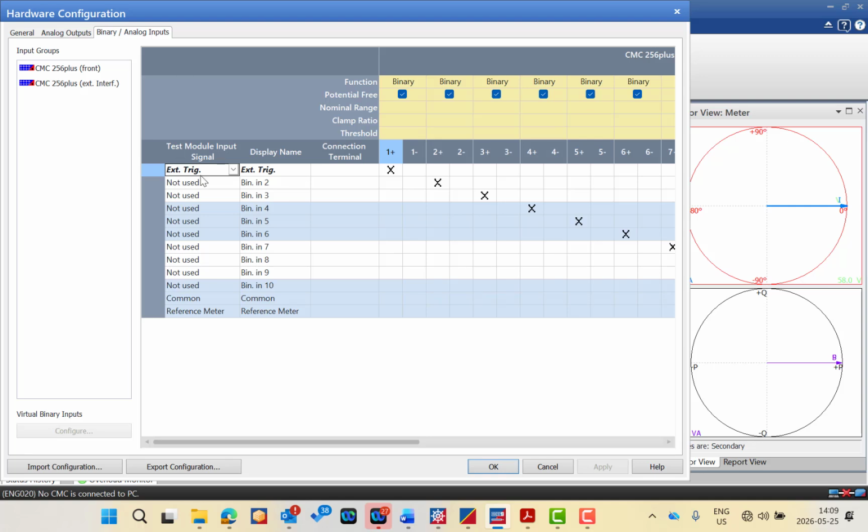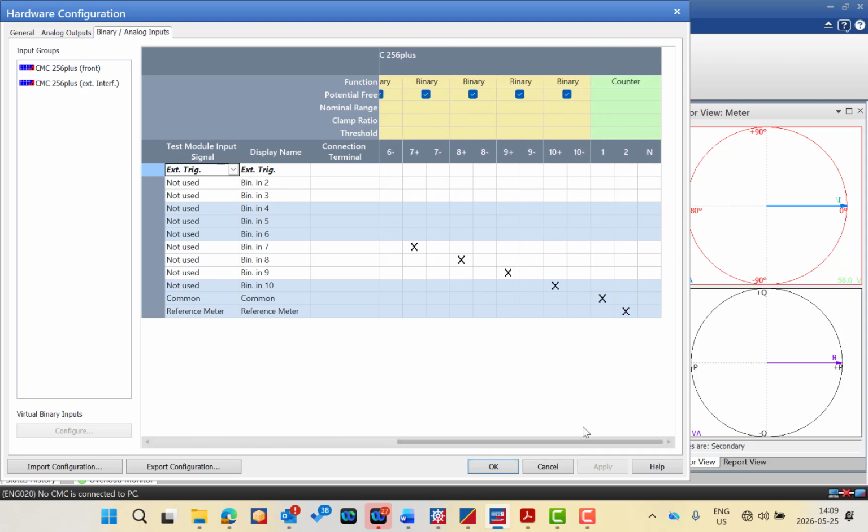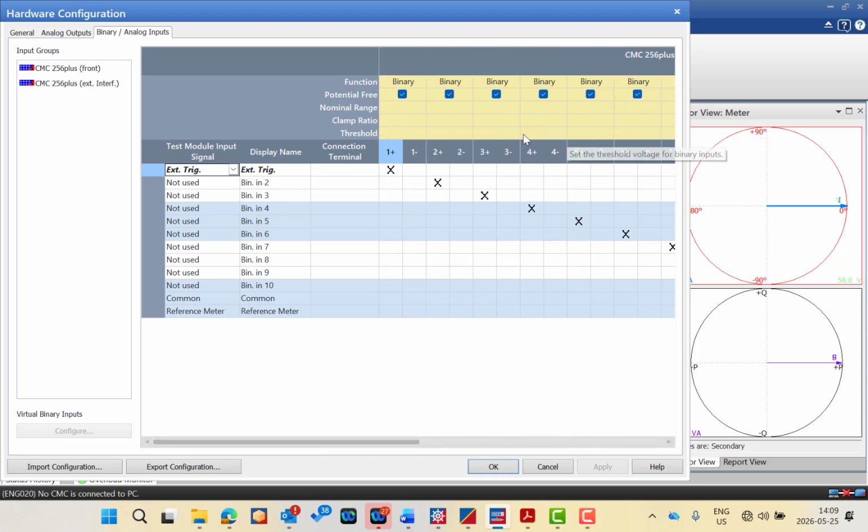And the most important tab here is the binary / analog input. As you can see, we have 10 multifunctional inputs, and we are using the external interface of the CMC 256 plus as a counter, which means there is a scanning head positioned on the pulse LEDs to detect the number of pulses. The counter input number 1 is used as a common, and counter input number 2 is used as a reference meter. The operating frequency of these counter inputs is up to 10 kilohertz, but the normal binary inputs from 1 to 10 are up to 3 kilohertz.